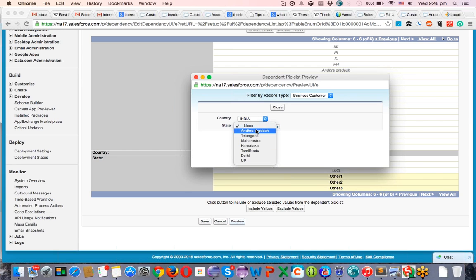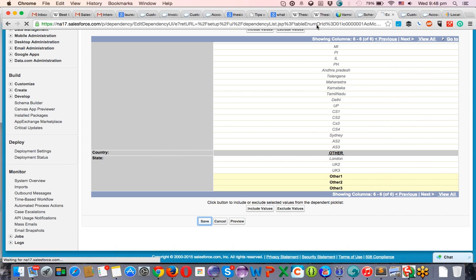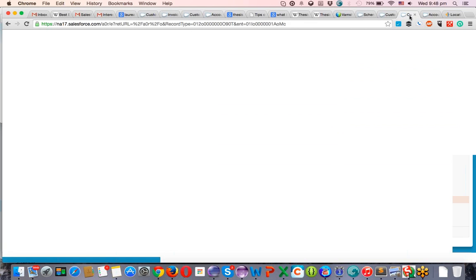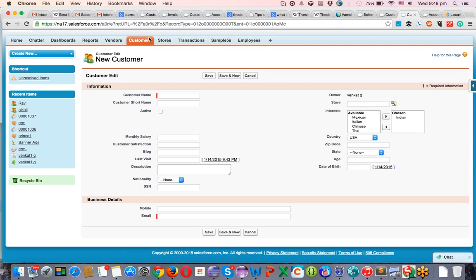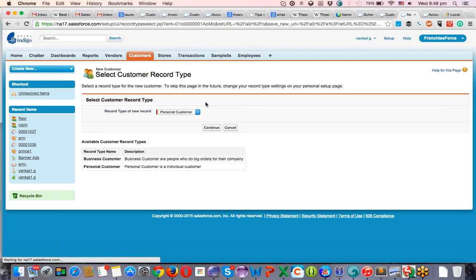Selecting India, it shows only these pick list values. So that is Indian states. Selecting other, it shows only other 3. Selecting China, it shows CS1, CS2, CS3. Got it? This is the requirement. I'm clicking on save, and I'm going back to my customer page. Clicking on customers. Again, I'm refreshing, doing it from the start.